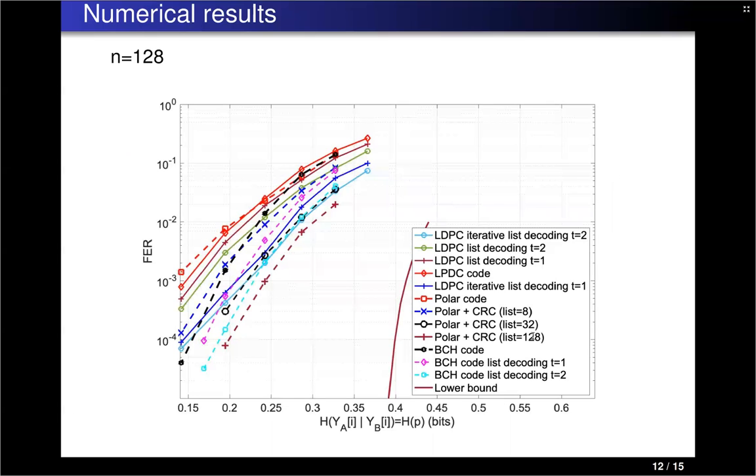So in the first simulation, we consider block length 128, and the first thing that we see is a significant gap between the information theoretic limits and the frame error rate performance. We will observe in the next example that this gap reduces at a block length of 512. Our conjecture is that one of the reasons is that this bound is not tight enough for very short block lengths.